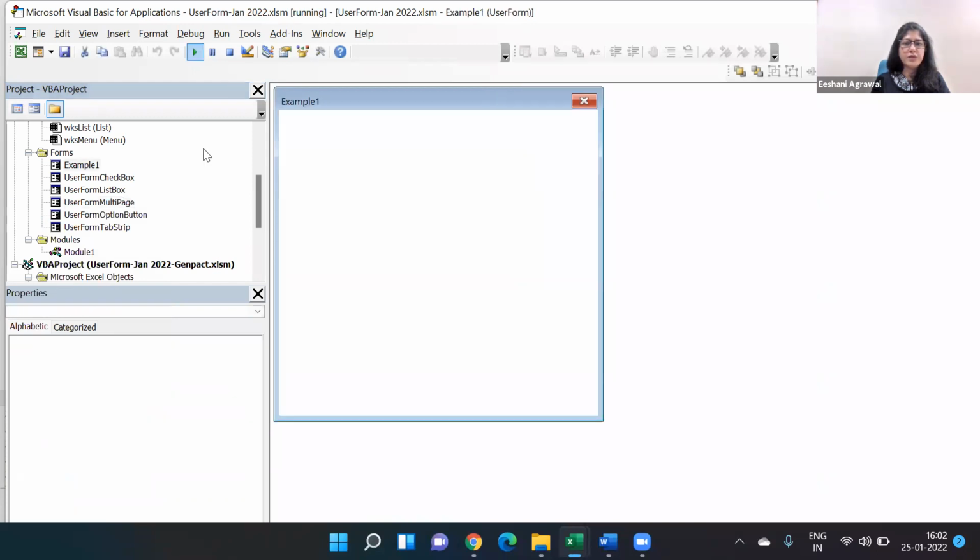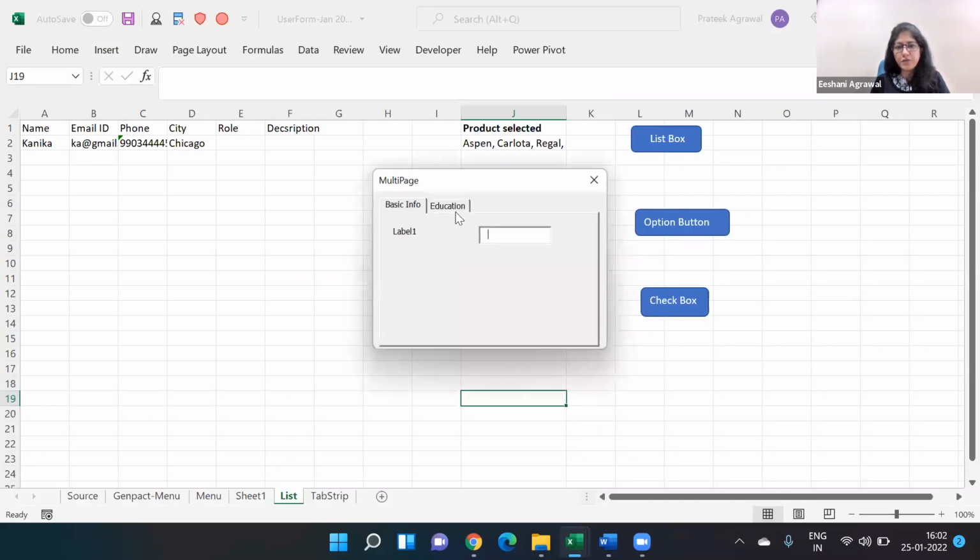If I run it, this is a multi-page. So we have created a tab. On one tab, I want to put label 1. See how tired I got creating these files, and I also wanted default, option button 1, option button 2. No issues. So this is the tab. I have given it a name, and underneath each tab you can create a design.